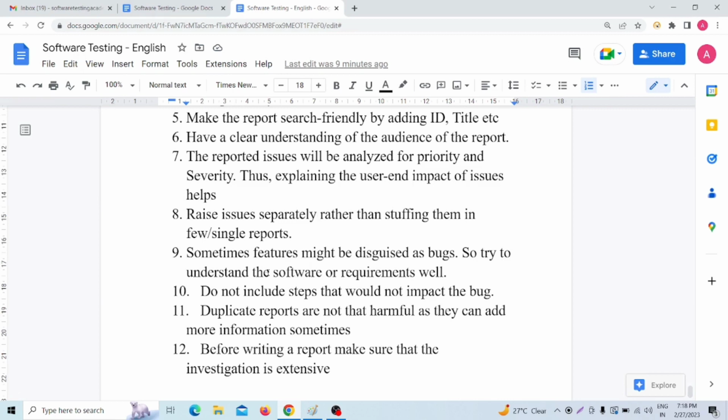But what is the real scenario? The real scenario is that it's a feature. As per the requirement, the forget password link should be present on the login page. It's a feature, but we didn't see that requirement, so we added the forget password link as a bug. That's why sometimes a feature might be disguised as a bug. So try to understand the software requirement well.